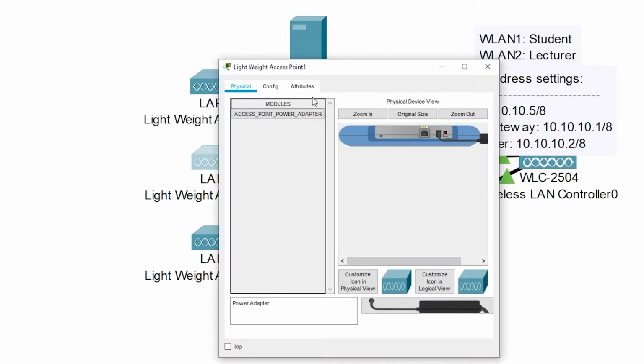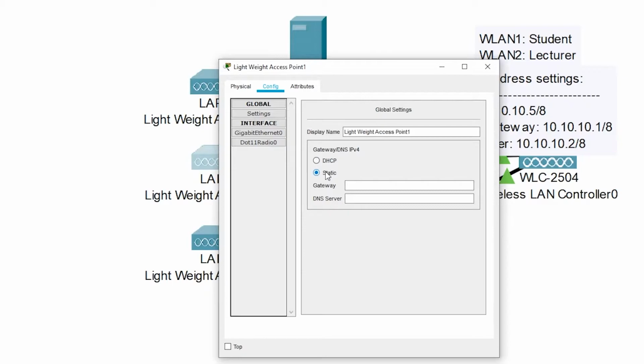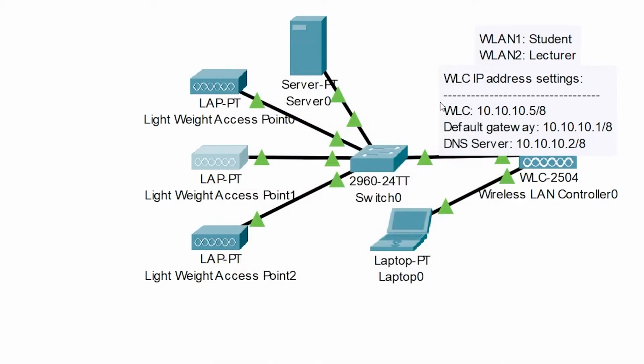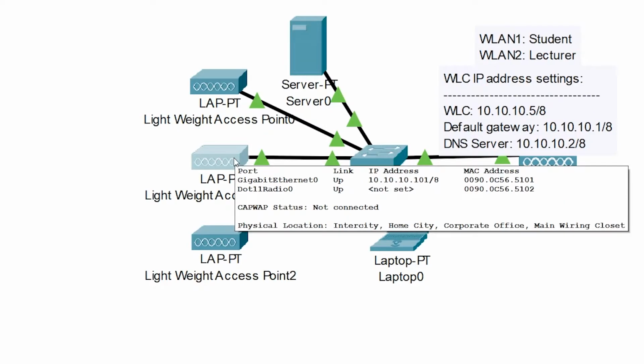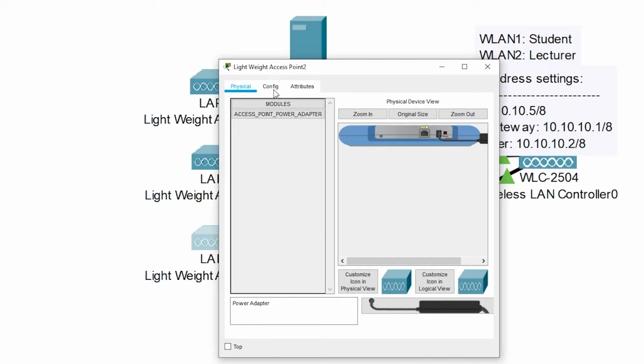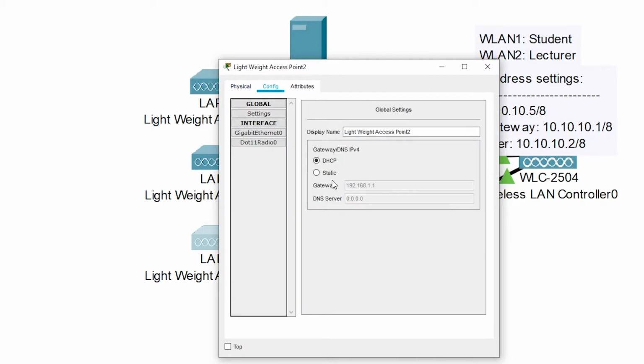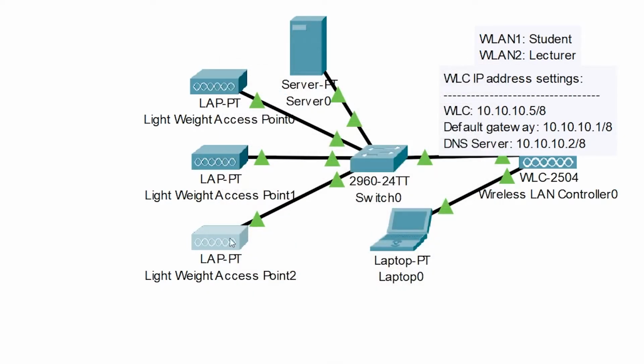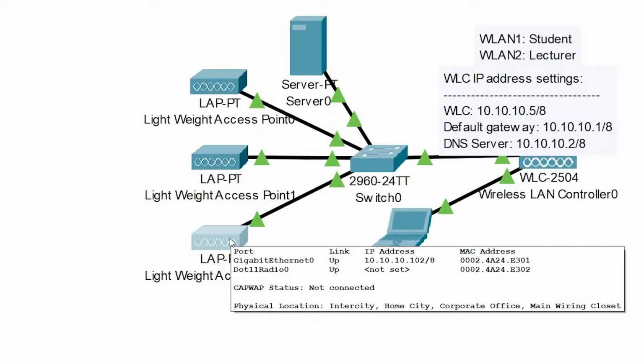Same for this one, and access point 2. Okay, those all seem to be correct.